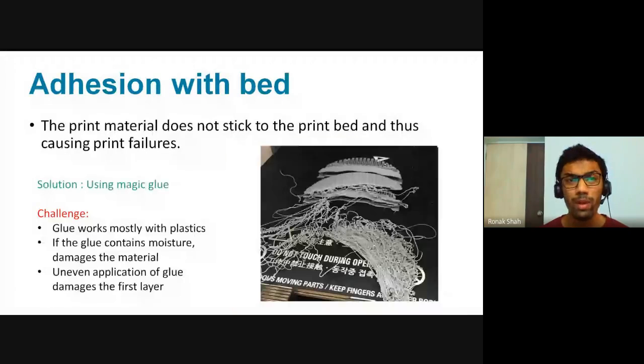Another solution for bad adhesion that you can try is to use magic glue. There is a specialized glue that you can apply on the bed, and then you start the printing.